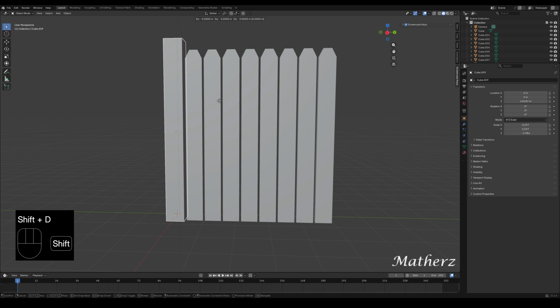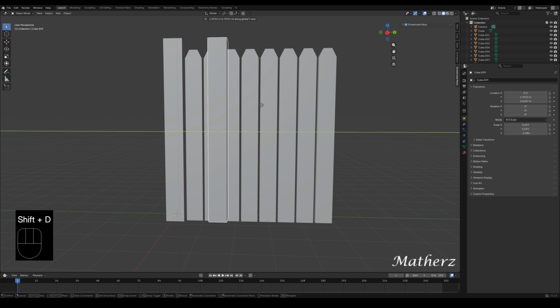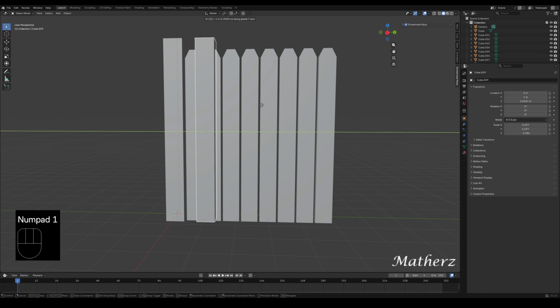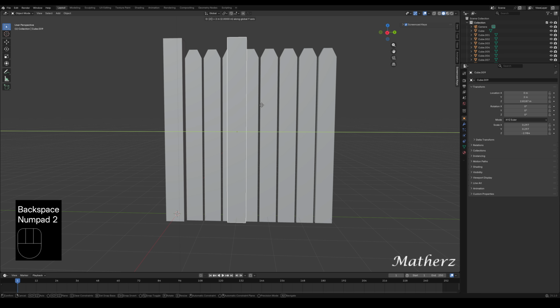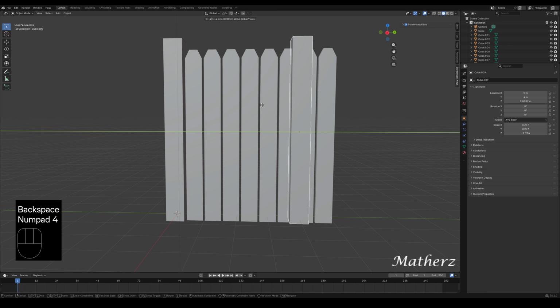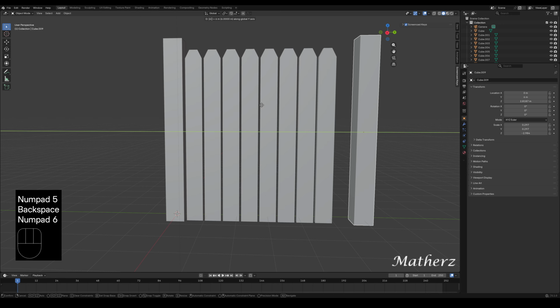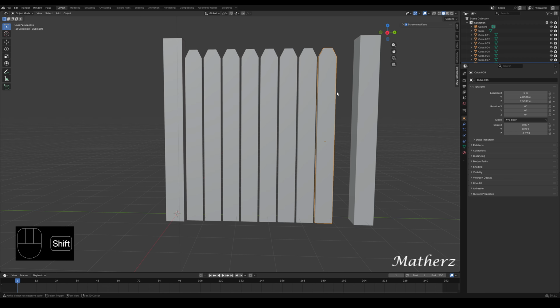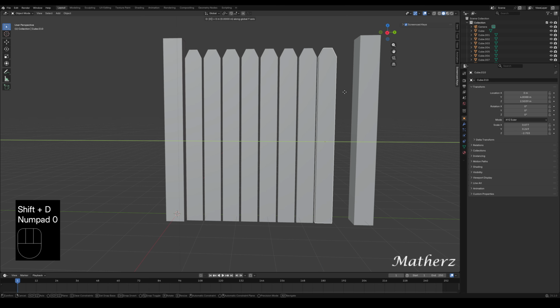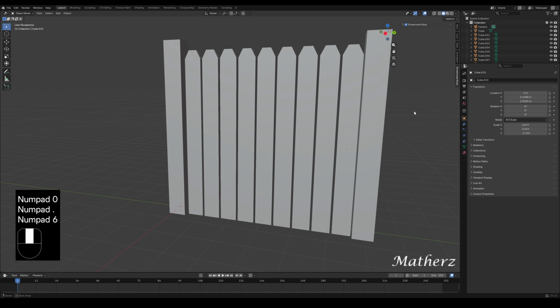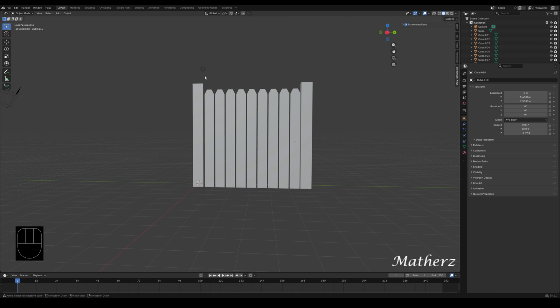Let's go Shift D, and then we'll press, if we go 1, we'll have something like this. If we go 2, something like this. 4, 5 would go here, and if you just do 6 right here, so if we do Shift D, 0.6, we'll then be able to get that in the middle.